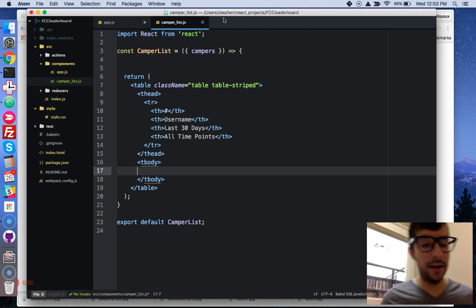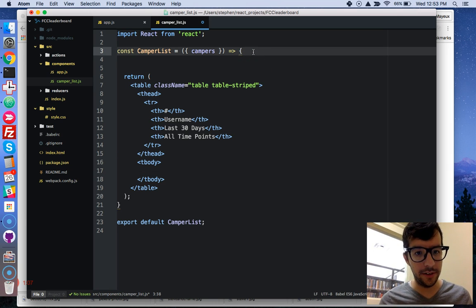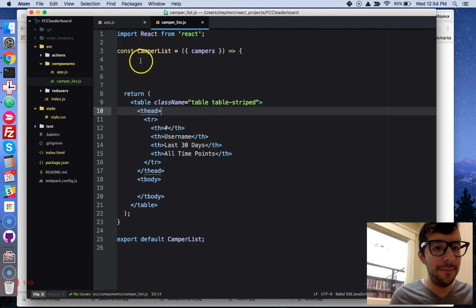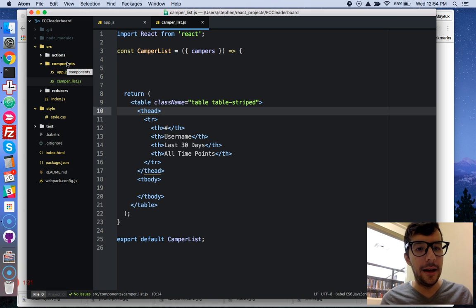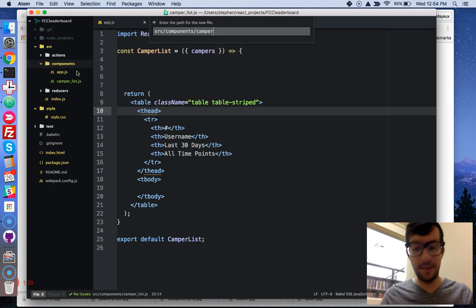Before we do that, I'm never quite sure how to handle this first. Let me set up the camper list item component. Let's do that first. So, new file, camperListItem.js.